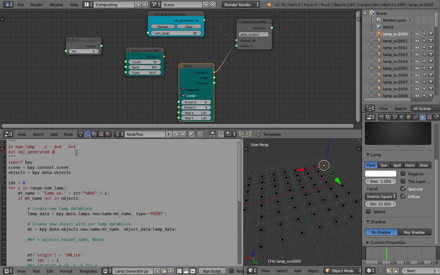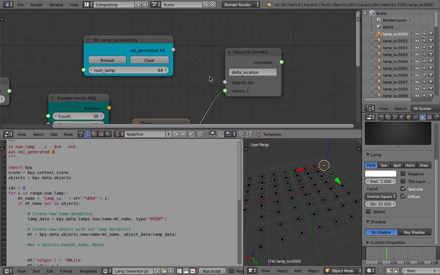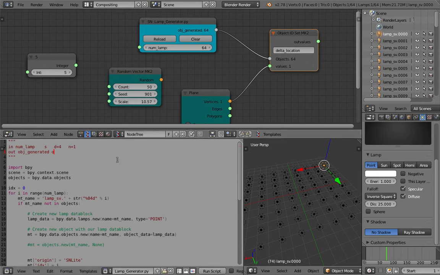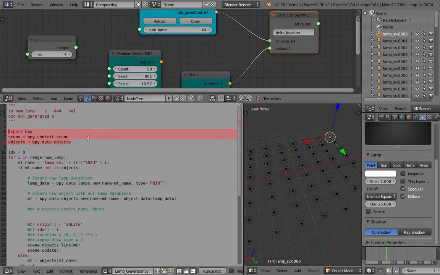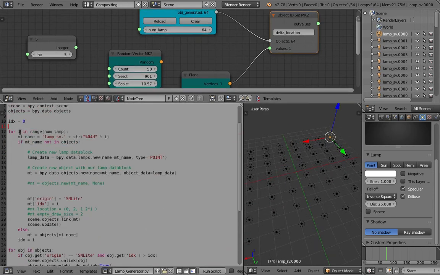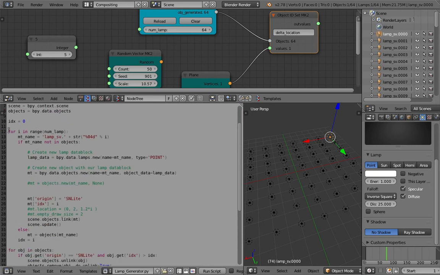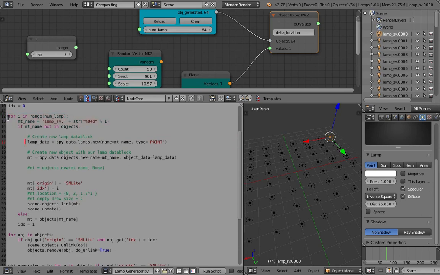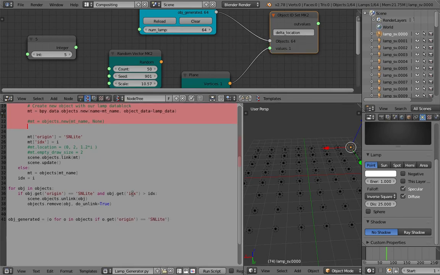I'm not quite sure yet, but anyway, for the output we have the object output here, so we can easily plug that into Object ID Set. The script itself is just a slight modification of a normal Python script. The whole script looks at the total number of lamps, and then it generates a bunch of lamps and removes lamps depending on the number that we specify right here. If we give it 60 and then change it to 5 or 10, it's going to remove and generate the lamps on the fly. So that's the main idea here.